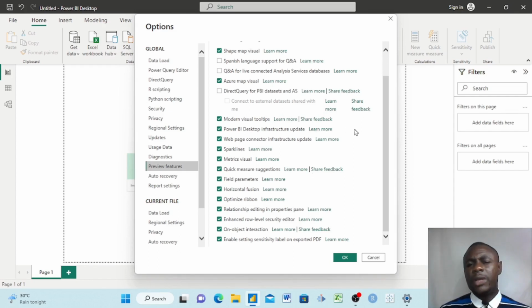Now there's something about Power BI and other products, especially Power BI. Anytime you want to have an activity, you have to come and turn it on. So it's your right, it's your will. They allow you to choose things and use them based on what you want to do. For example, you see Modern visual tooltips, I've turned it on. So all these are already on. That's why you see them active.